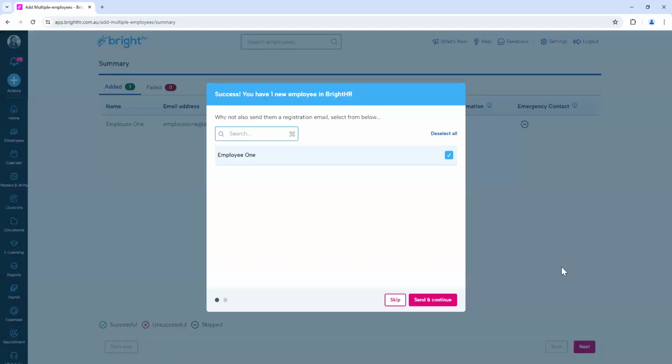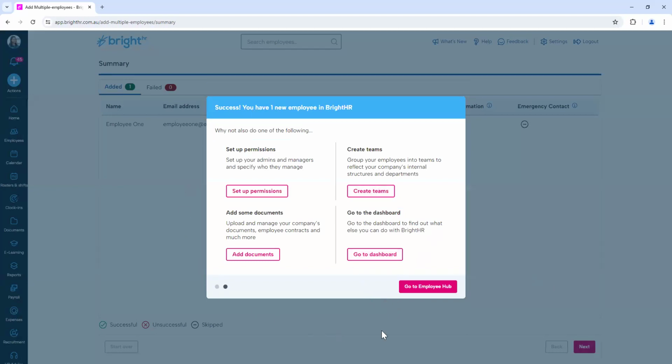Perfect. We click next and we've now got a pop-up that's asking us if we want to send the registration email to the employee. So at this stage, you can skip if you're not quite ready. You can send them later on, whether individually or in bulk. So I will show you that as well. Today, I'm going to skip. I've made up a bit of a dummy email, so we'll skip that one. And then we'll have a couple of options that we can do from here.